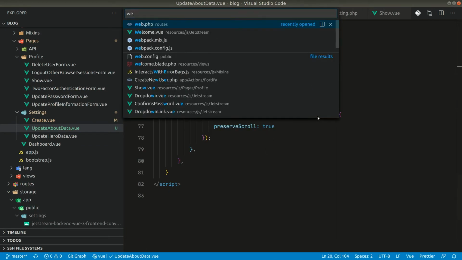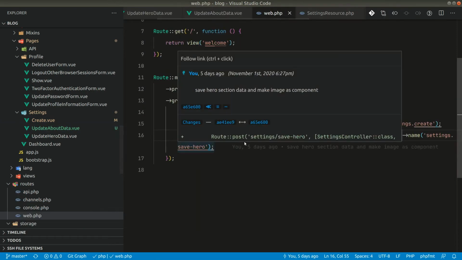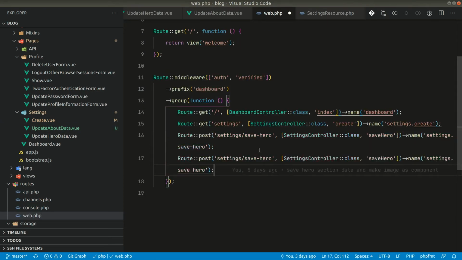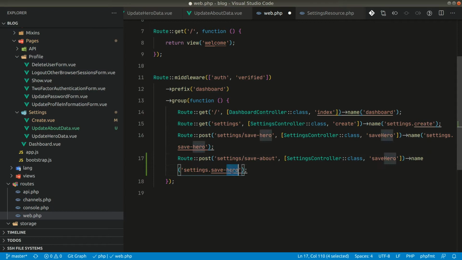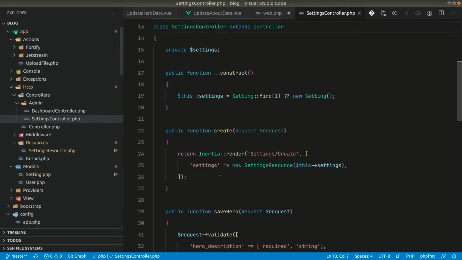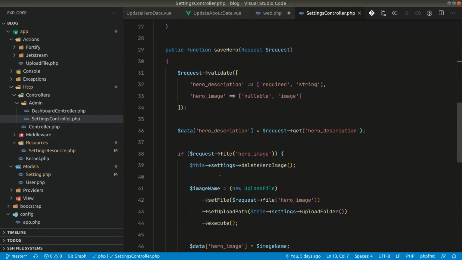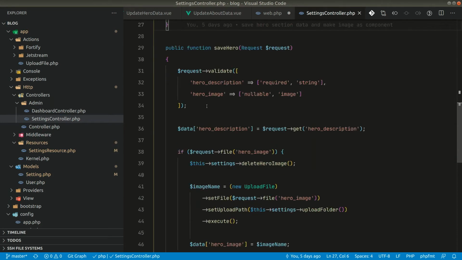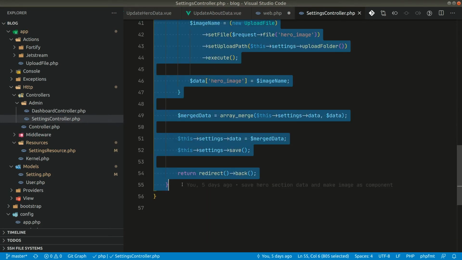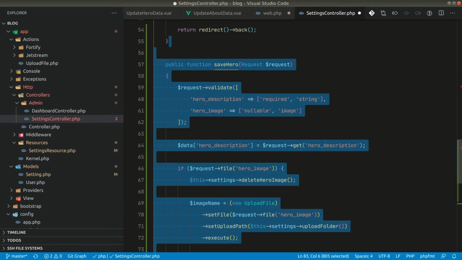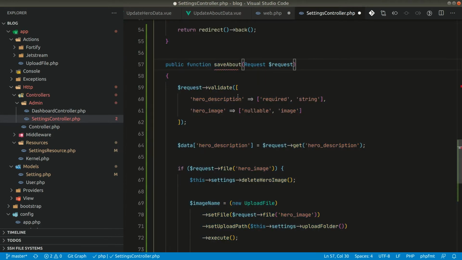Yeah, so let's go to web.php under the routes, and let us just duplicate it, and instead of save hero we'll say about. And we don't have this method here. Let us go to the settings controller, and we have here save hero. Let us duplicate this method, and again if there is any duplicate code we'll refactor that. So let us say save about here.